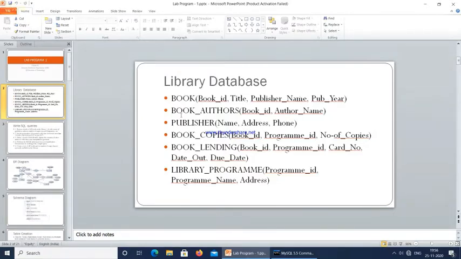Next we have book underscore authors. In this we have two attributes. One is book ID, which is the foreign key referring from the book table. Then author name, that is the name of the author who has written this particular book.